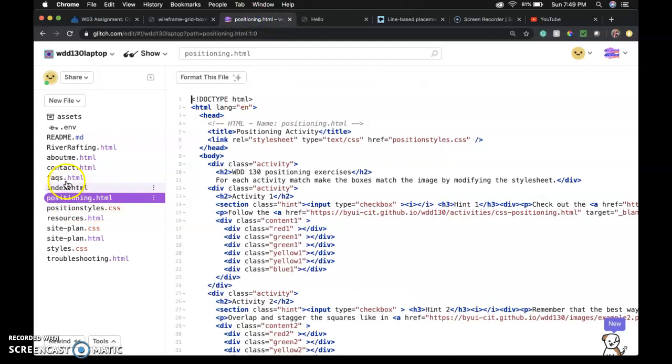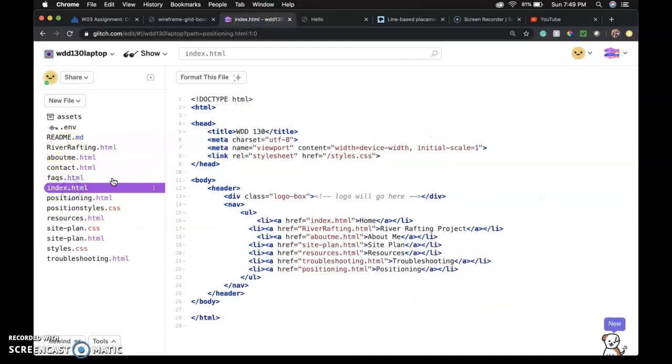Okay, I did everything here. If you look at my index page, I have everything here established. And let's actually preview the file because I've called the new project I'm doing riverrafting.html, and it's branched off of this index.html. I also took the time to create links to the other assignments, the About Me, the site plan, the resources, troubleshooting, and what's coming up next, positioning.html.